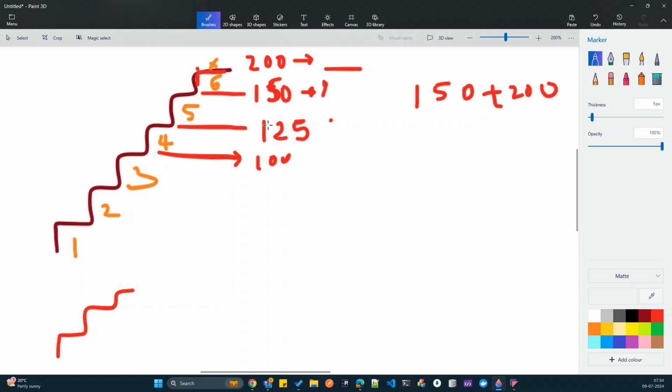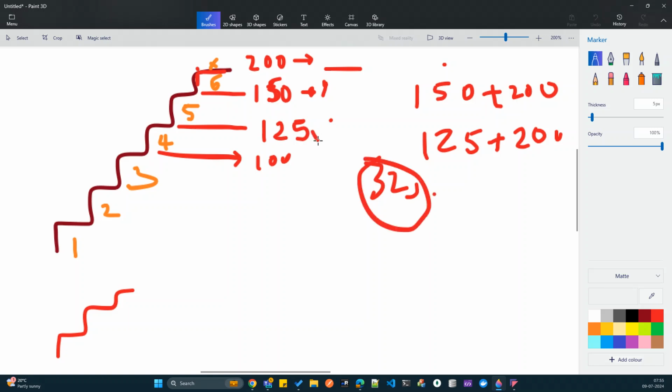Or else there is one more path that leads to the fifth staircase, which has cost 125 rupees, and I can simply jump to the second step. That will cost me 200 again. So 200 plus 125, it will cost 325. The other will cost me 350, and this will cost me 325. So we can analyze that this is the best path for us.